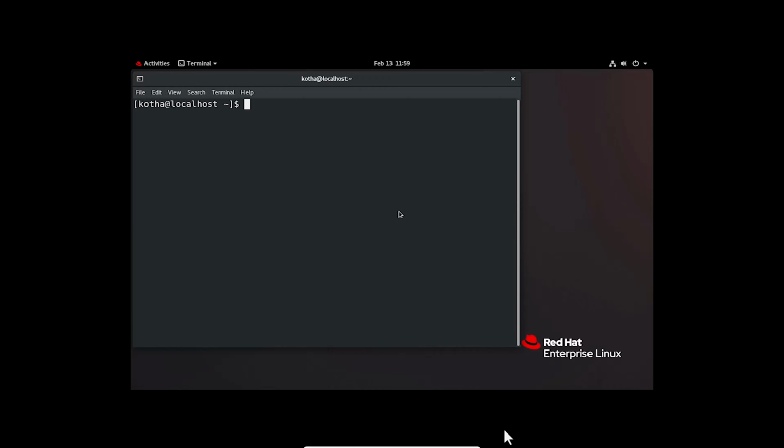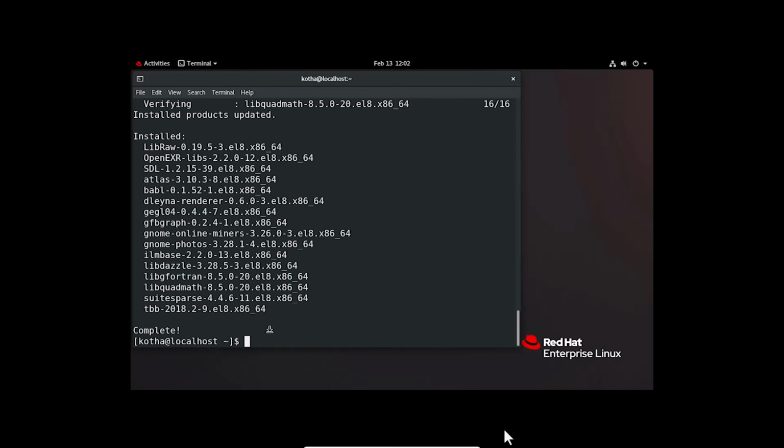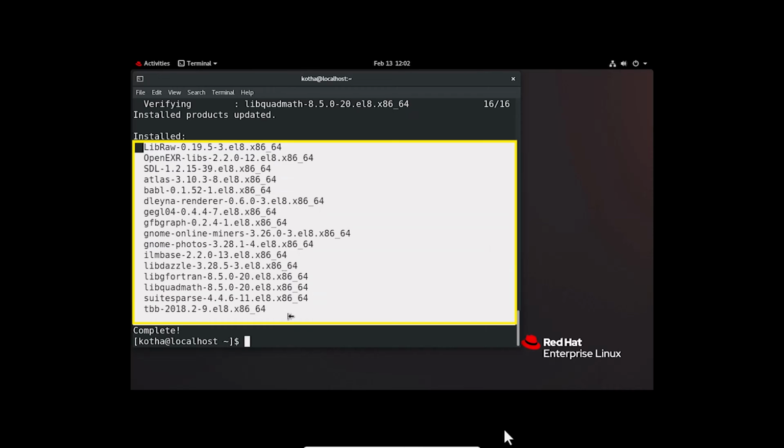Now let's use Yum to install GNOME Photos, a photo sharing application. For that, type in the RHEL terminal sudo yum install gnome-photos. Look, Yum installed GNOME Photos with all the required dependencies automatically.